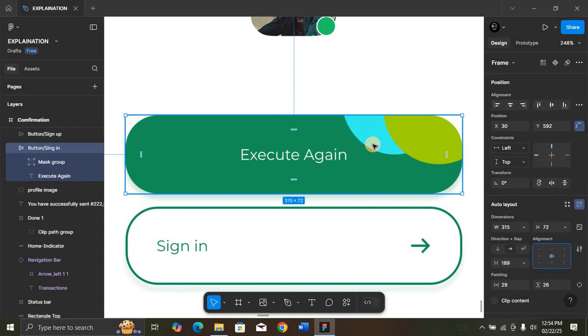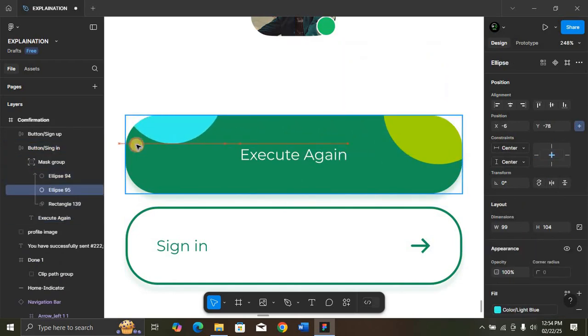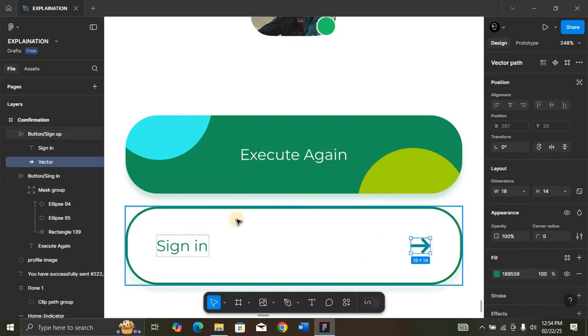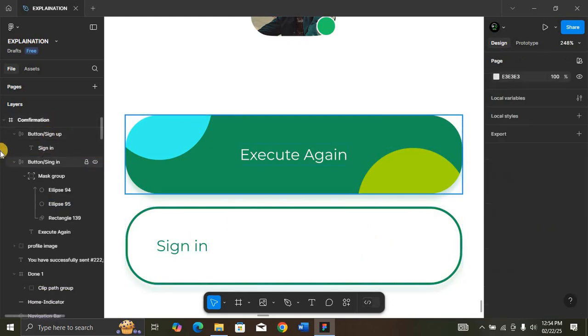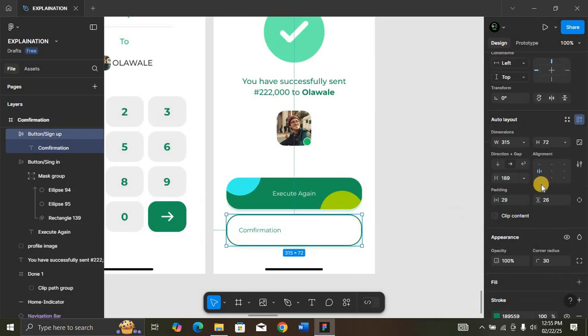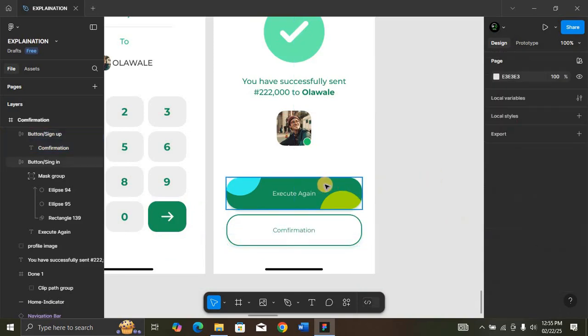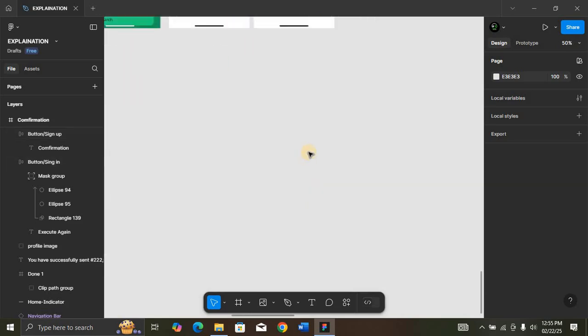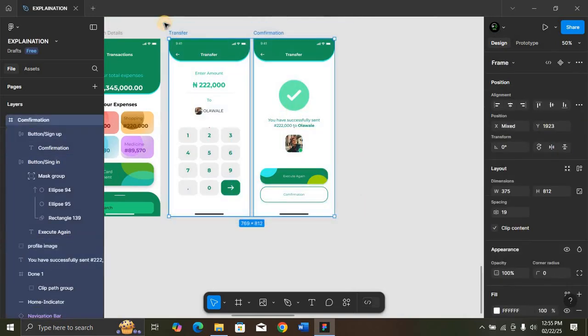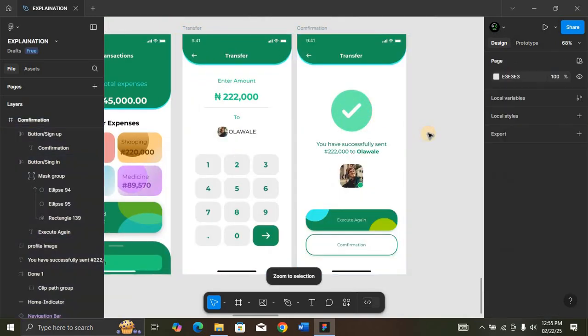Okay, then we change the position of these two. Okay, remove this arrow icon over here as well. So this sign in should be confirmation. Then we align to the center as well. Okay, so with this we are done with both the transfer and confirmation screen for the design. Then we move to the next screen that we are to be designing.